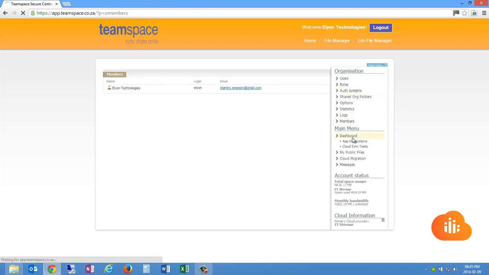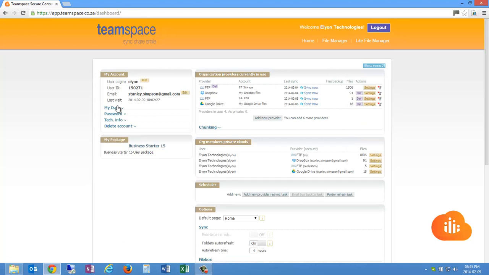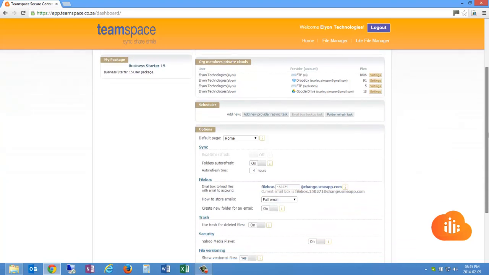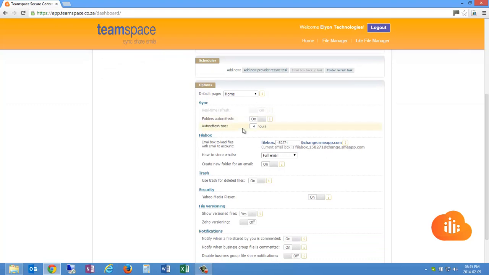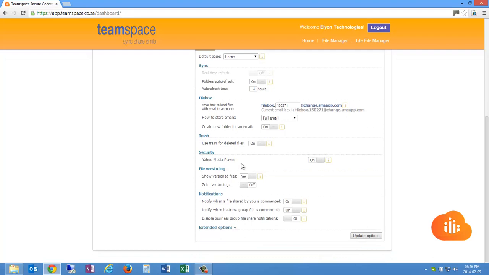Dashboard is another one of the bigger environments where users can check their data, change their passwords, delete accounts, see what packages they've subscribed to, manage the providers that they are currently using, manage which of the providers their members are subscribing to, manage how the metadata is updated, and how that synchronization happens, how often it gets refreshed, how to manage trash, the Yahoo player, a little bit more about the versioning and how to show the versioning, and then again a little bit more about notifications.